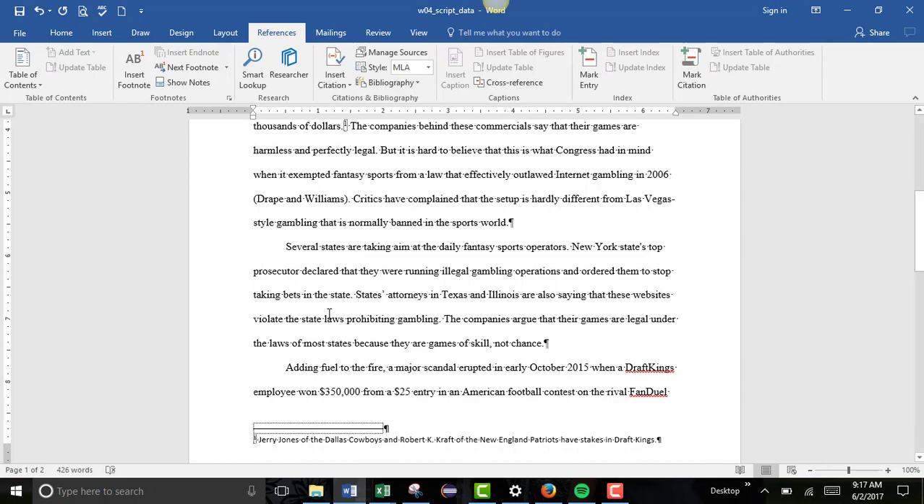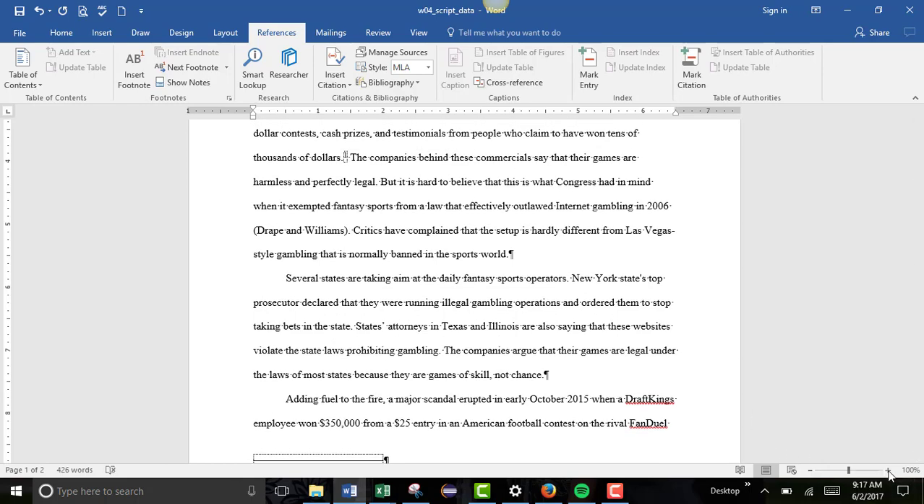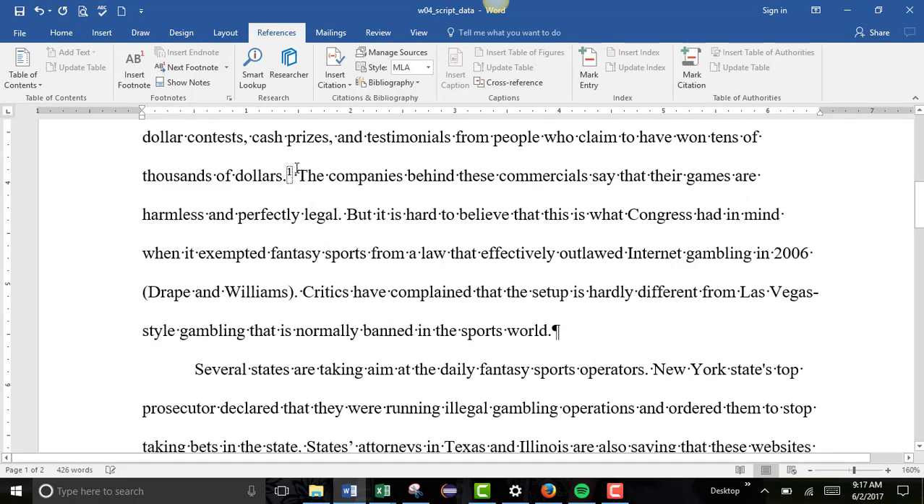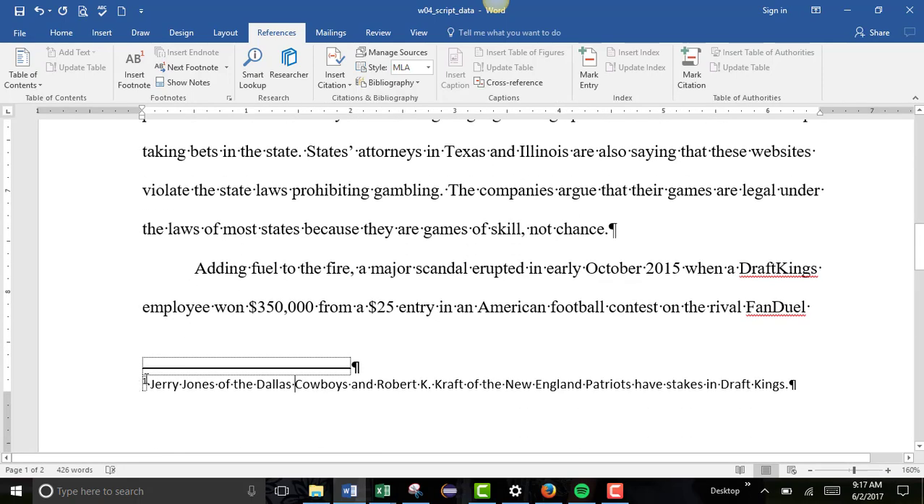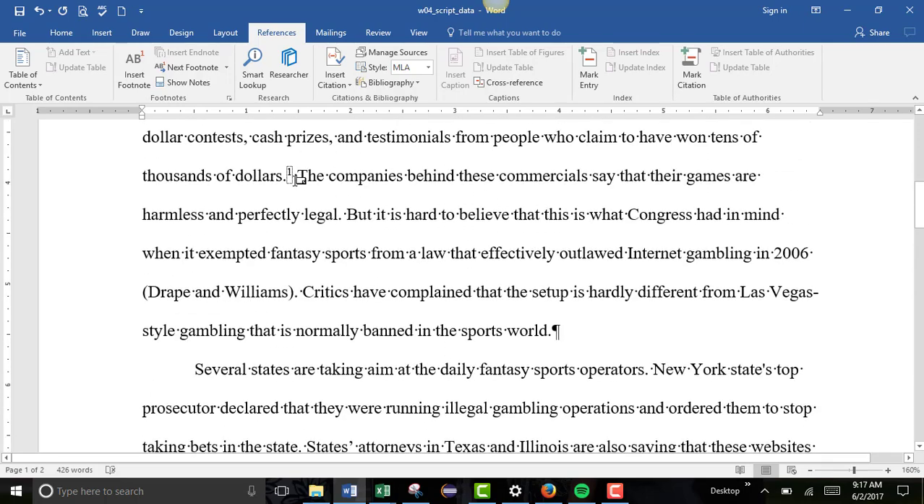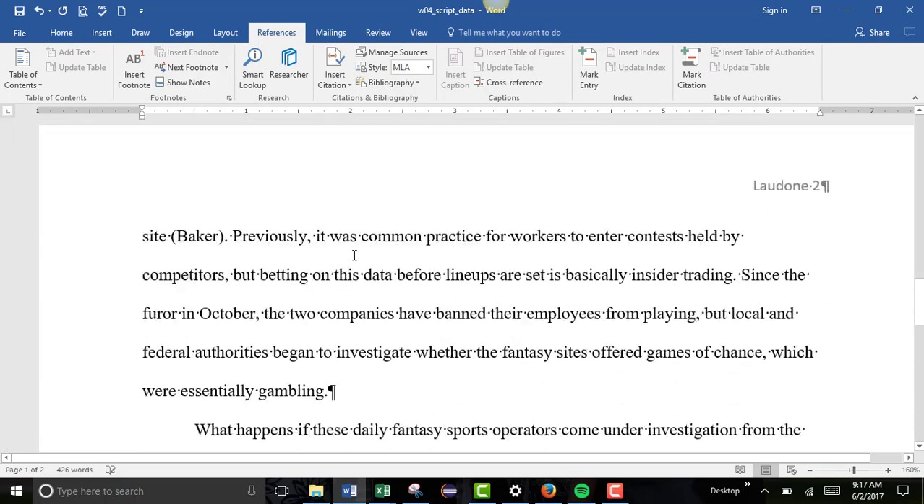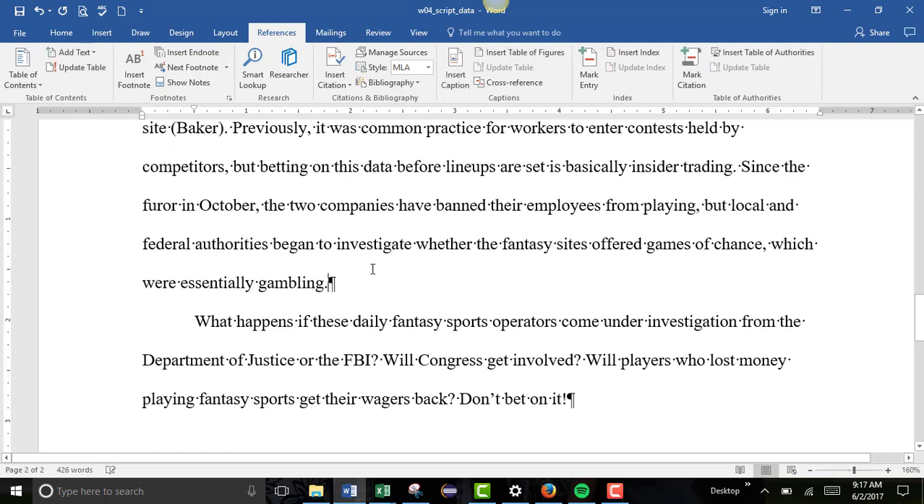So you see that there's a 1 there, and if I zoom this up a bit, let me see if you can see it a little bit better. You'll see that it put a superscripted 1 here, and then that's the footnote that's referenced to that number, okay? So now I'm going to go down and I'm going to put one on page 2 here.